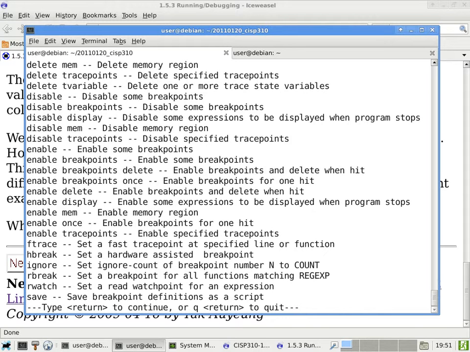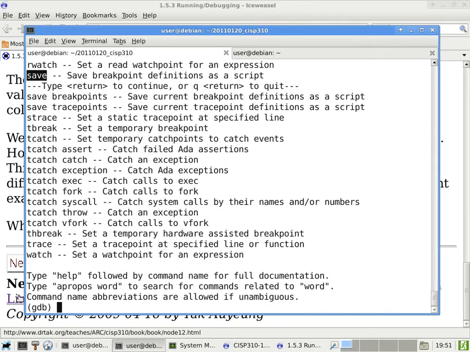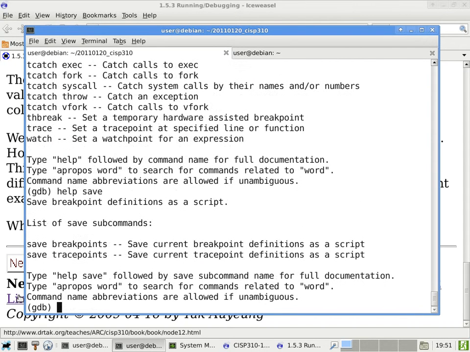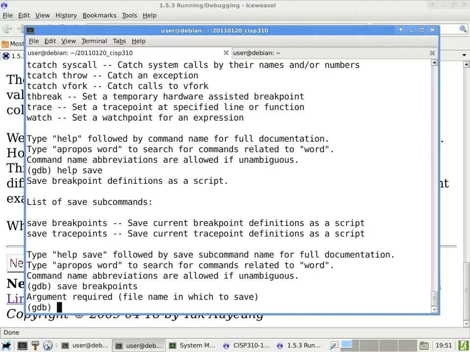And none of these. Disable, enable, ignore, save. There we go. So when you type help save, it explains, when you say save breakpoints, it will save current breakpoints definitions as a script. So that implies that you have to use it along with a file name. So I need to supply a file name. So when you get back into GDB the next time, you can run that particular script and it will set up the same breakpoints again.